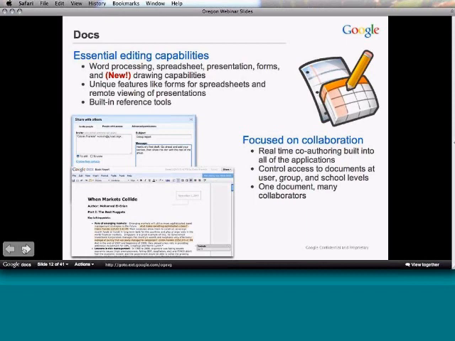It has built-in reference tools, and it has a very unique feature called Google Forms, which gives you the ability to create survey questions or any kind of questionnaire using multiple formats inside that questionnaire. And the responses to those survey questions are populated right back into a Google spreadsheet, so that information comes back to you live. So the essence of Google Docs is that it's focused on collaboration.